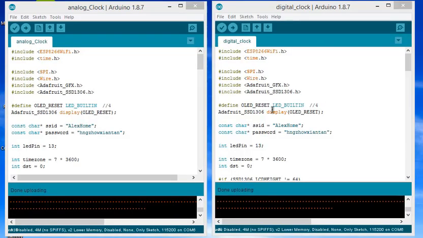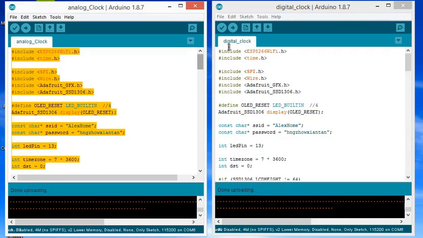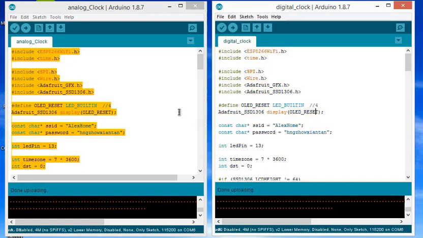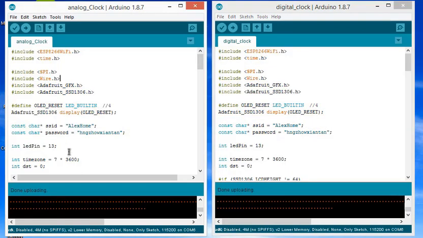So this is the sketch of both analog and digital. Both are similar to each other. We have included some header files as you can see here, so just go through it. You can edit the SSID and password, both in the analog clock and in the digital clock as well. So here you need to edit.